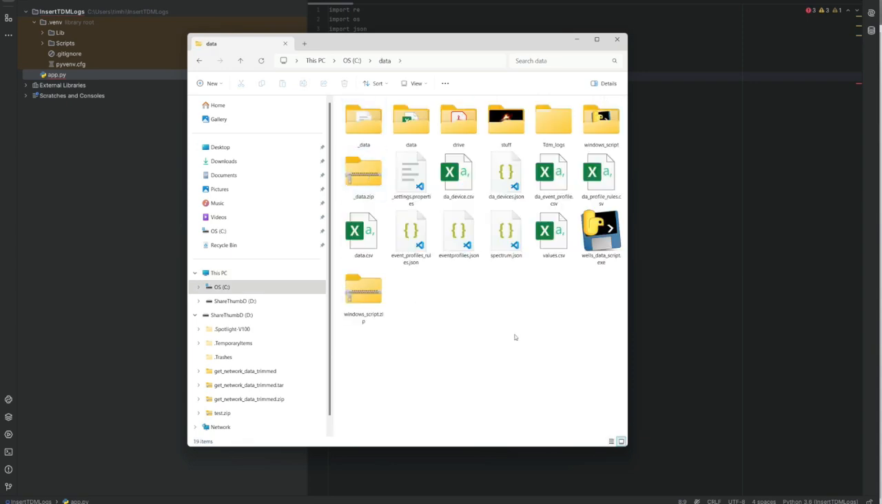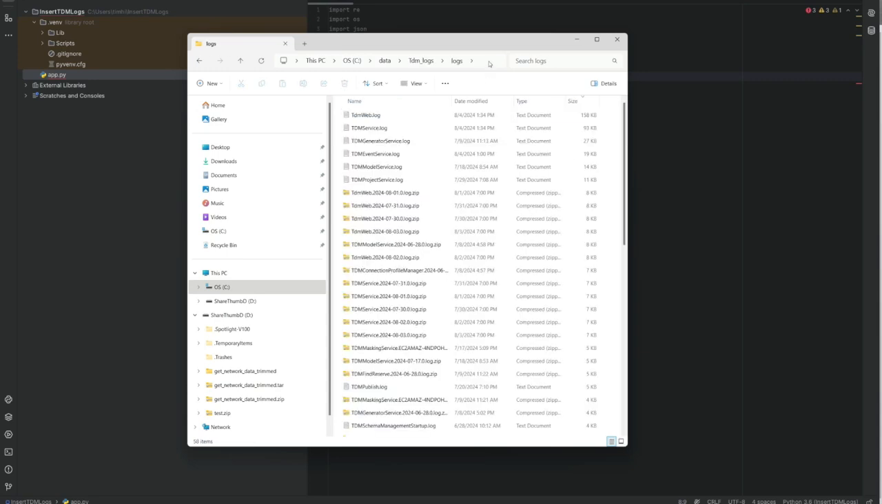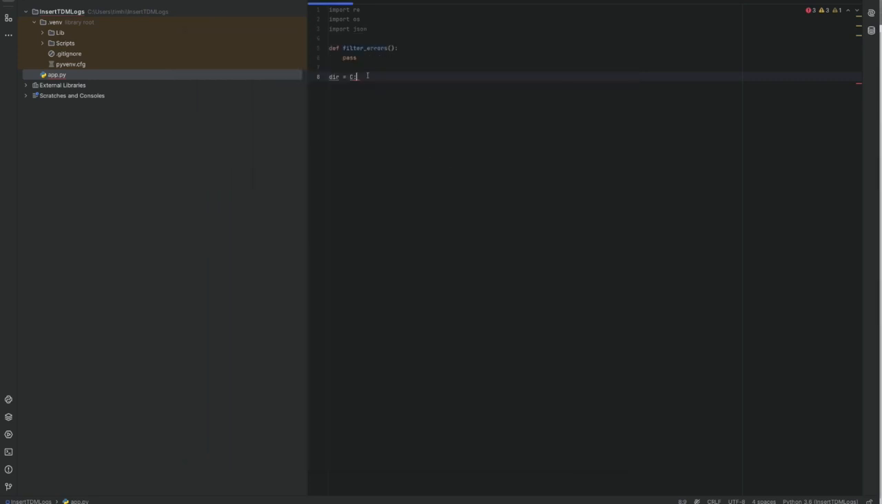So I usually use this data folder for everything, right? So I'll create a folder called data, TDM Logs, and logs. So we'll go with this. Let's grab this and we'll paste this here. Now this obviously has to be in double brackets. So let's paste that there.